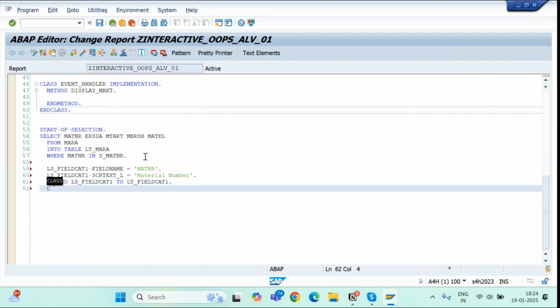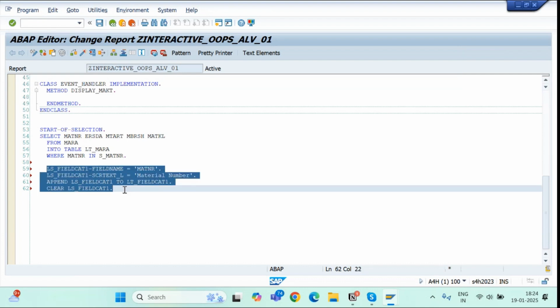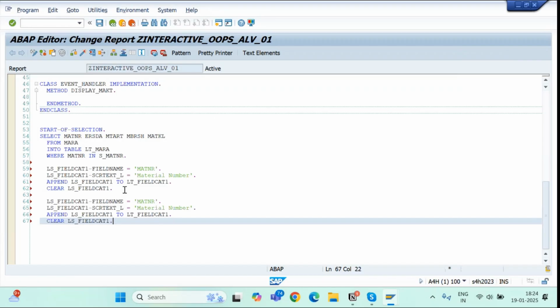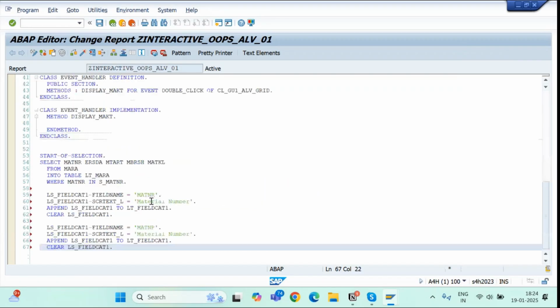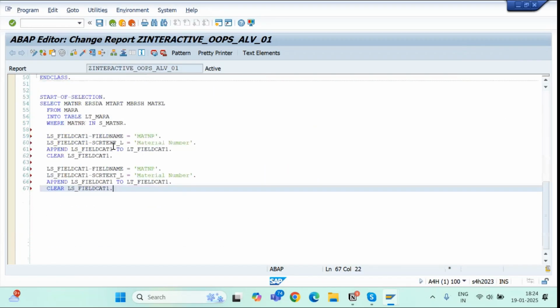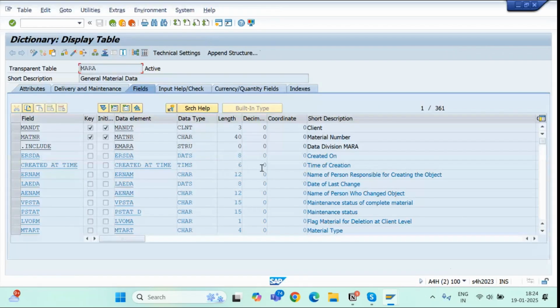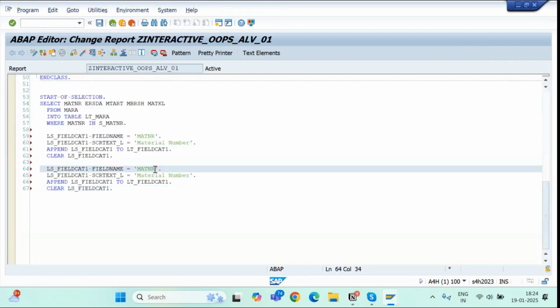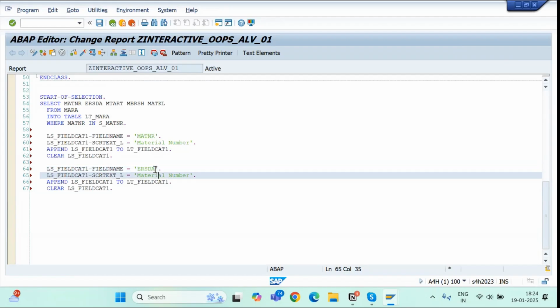and we will simply clear the work area. This is my first column. I will create multiple columns similarly for all of them. What is the second field? Second field is ERSDA. What is this ERSDA? Created on. So ERSDA. We will give the column heading as created on.